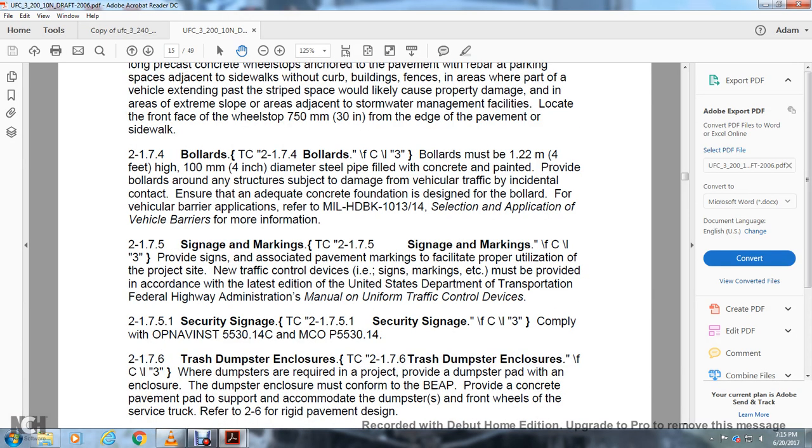2175 Signage and marking. Provide the associated pavement marking of the facility proper to the utilization of the project site with the new traffic control devices, signs, markings, etc. These must be provided in accordance with the latest edition of the United States Department of Transportation Federal Highway Administration Manual on Uniform Traffic Control Devices.